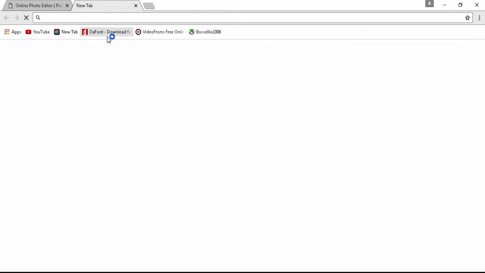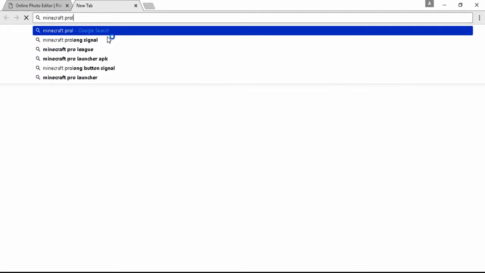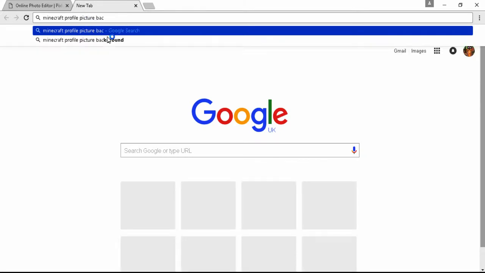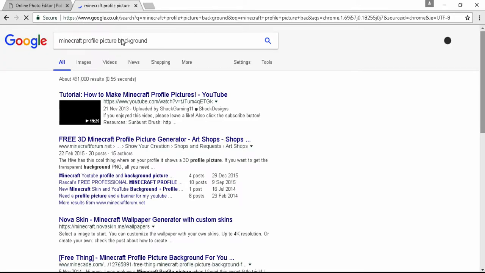So, Minecraft profile picture background. So yeah, you want to click on it or press enter. Sorry, my computer is really slow. Okay, sorry about that, guys.